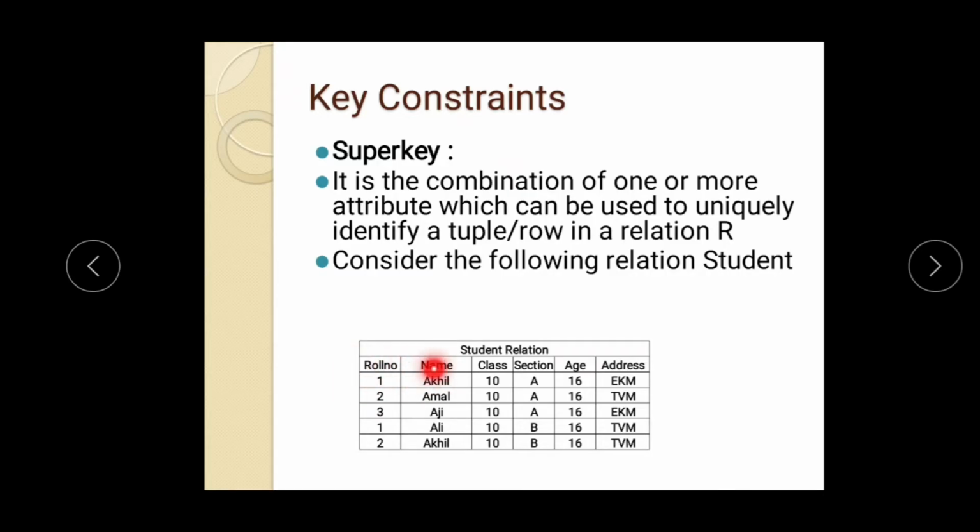Roll number and name can be considered as a key, or roll number, name, section can be considered as a key. So this combination of such attributes can be considered as a key. Such a key is called a super key. It is a combination of one or more attributes which can be used to uniquely identify a tuple or a row in a relation.